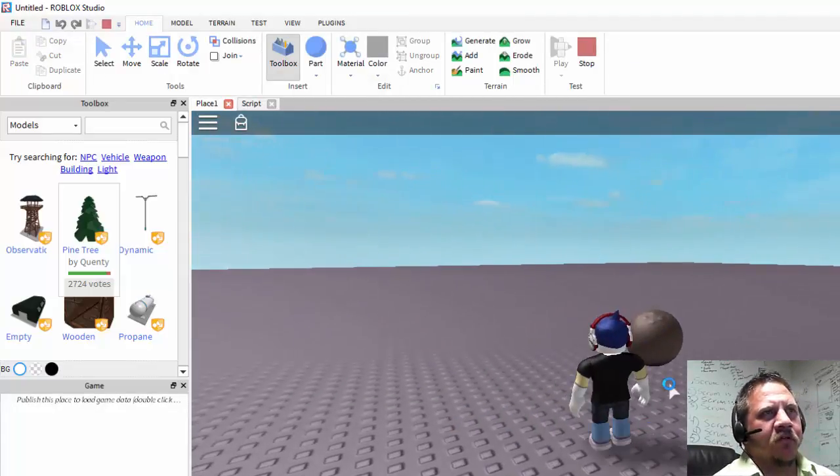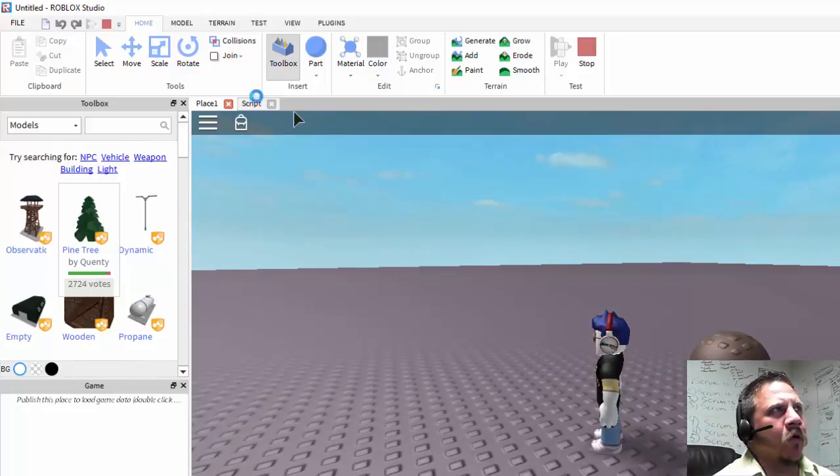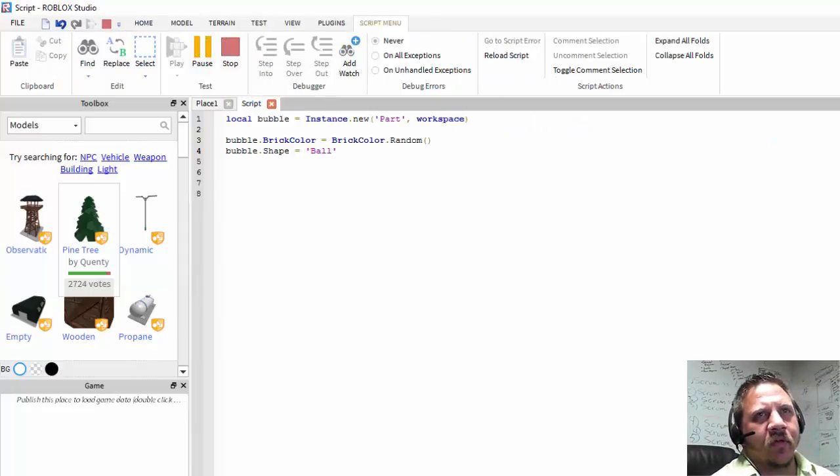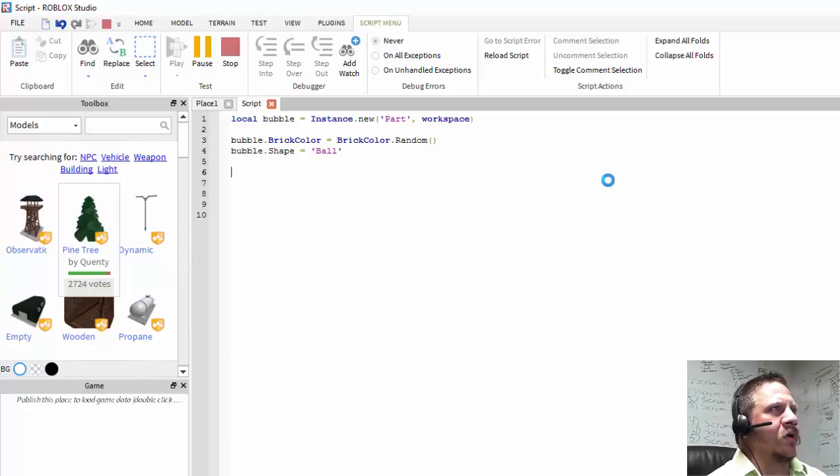Awesome. Alright, so in code, we've added a script. It will run on the server, so one copy for everyone to share, and we have one ball. Now let's do some things with the ball.